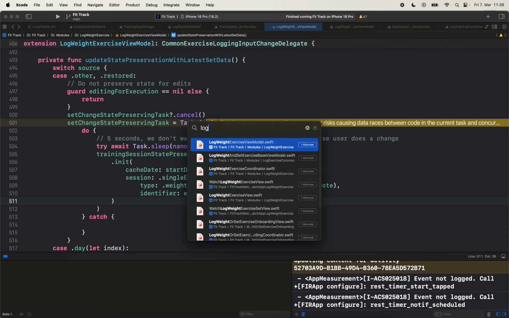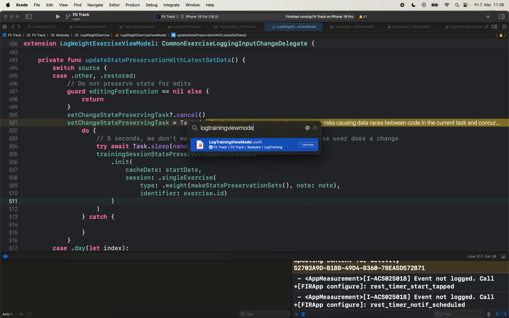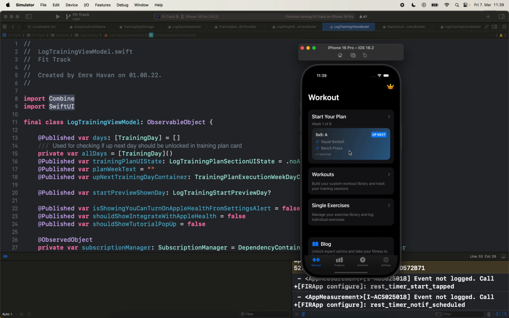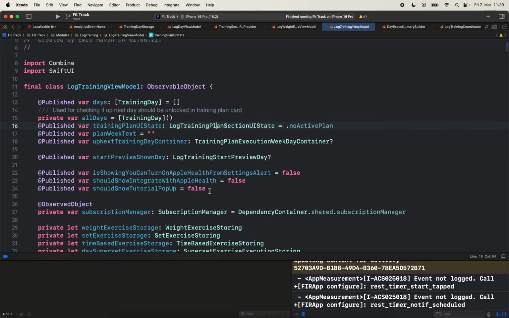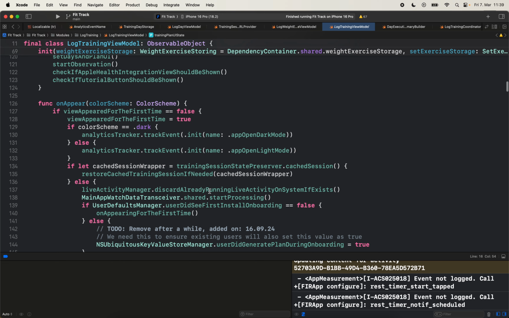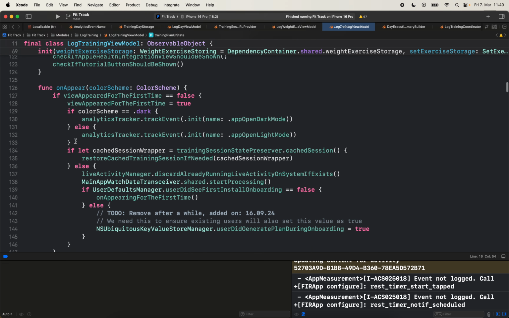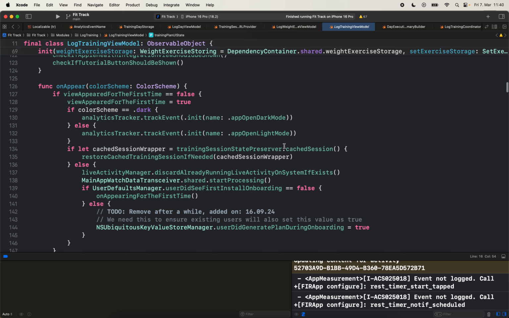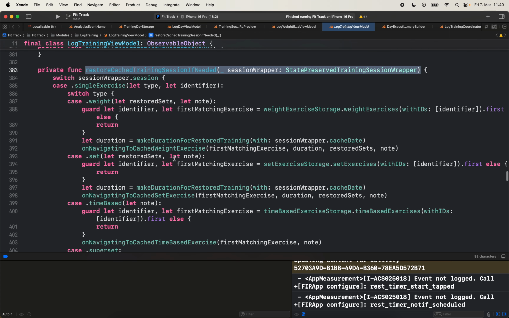And this is called log training view model. So the log training is actually the home module. And here when we first initialize, when the view appears for the first time, we talk to the state preserver and we ask, hey, do you have a cache session? If there is a cache session, we are going to restore that. Otherwise, we don't have to do anything. Okay, so we know we got a cache session over here. Then we call restore cache training session if needed.